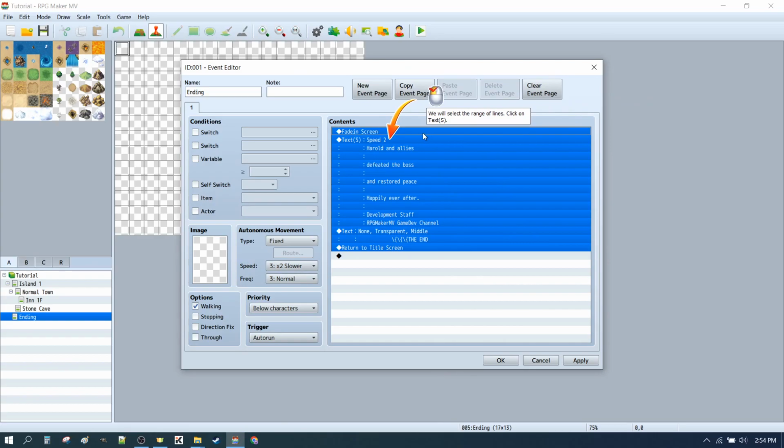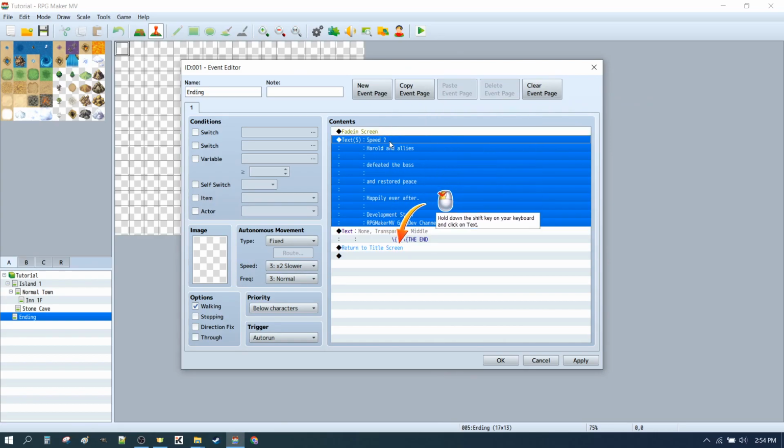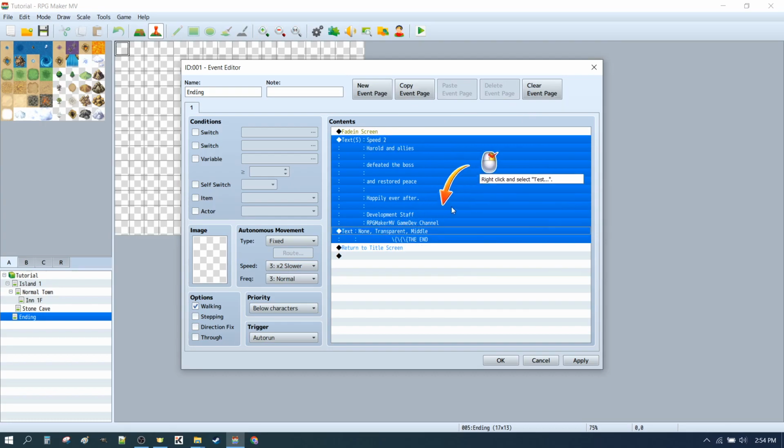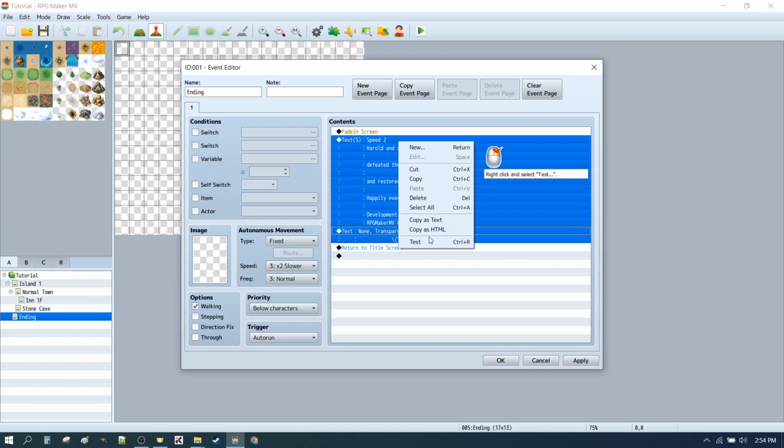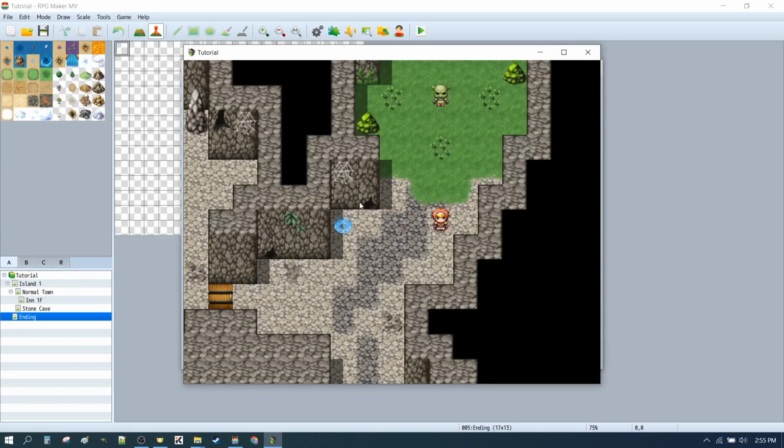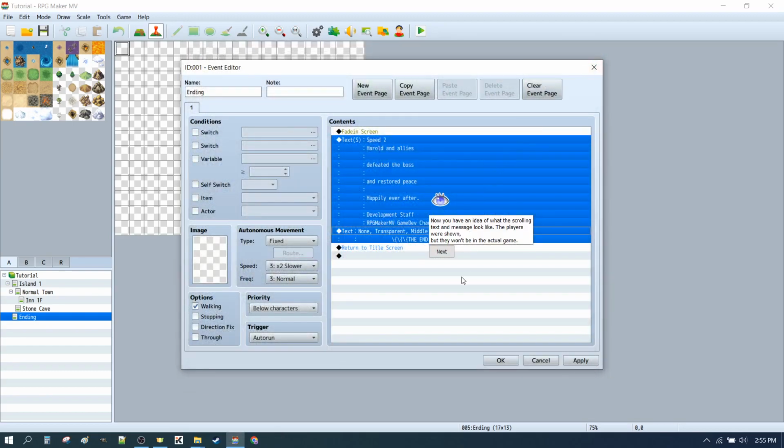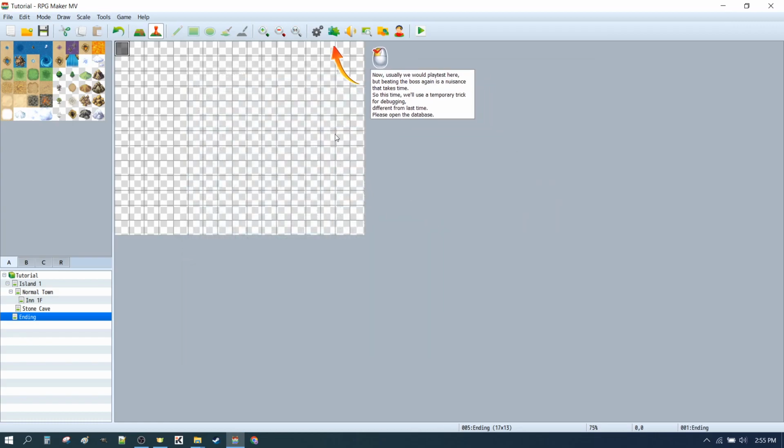Next we'll select the range of lines, click on Text, hold down the Shift key on your keyboard and click on the last Text. Right click and select Test. Okay. Click OK and set the event.